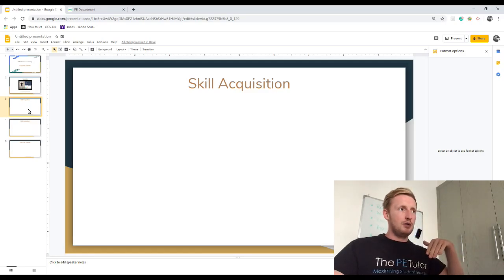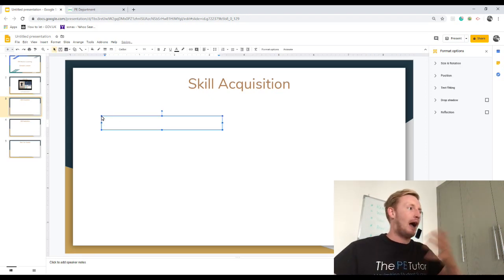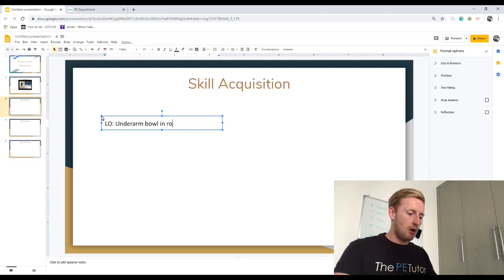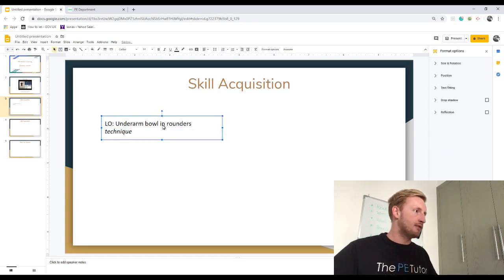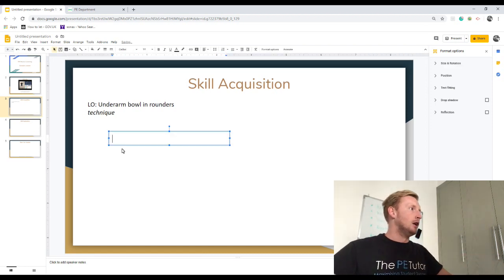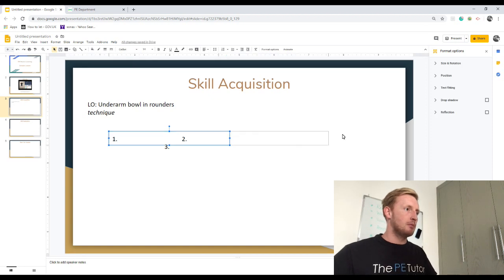Next part we then try and do is more linked to the curriculum. So this is what we would be teaching in school at this point in time, which at the moment is striking and fielding. So it would be, let's say, the LO of underarm bowl in rounders, and it would be the technique. Okay, so you could set this for a year 2 lesson, year 3 lesson, doesn't really matter, but we're basically looking for the steps that they can complete. So step 1, let's put 2 in there, and then a 3, make this box a little bit bigger, across.